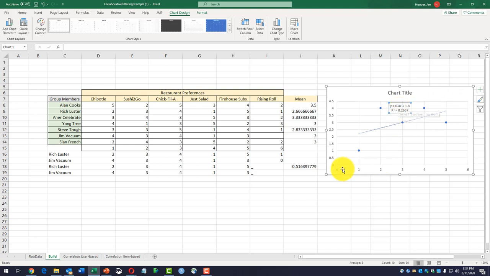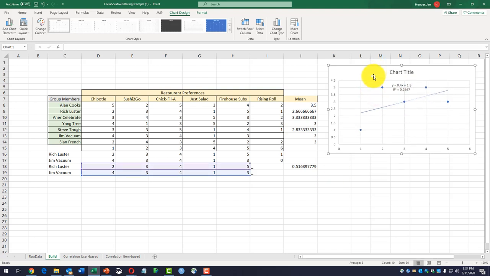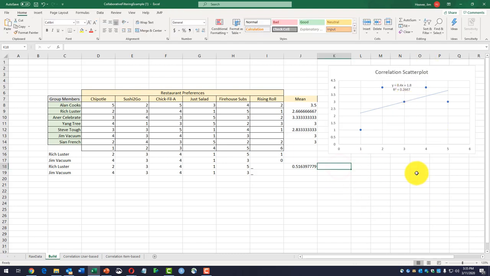You can also see this R squared. Where did the R squared come from? We're going to change the title to correlation scatter plot. Okay, so you won't get any credit on your DBA dissertation for this, but I'm just trying to show you some things that we would do to indicate that there is a correlation, right? And the relationship. R squared is nothing more than the R squared.